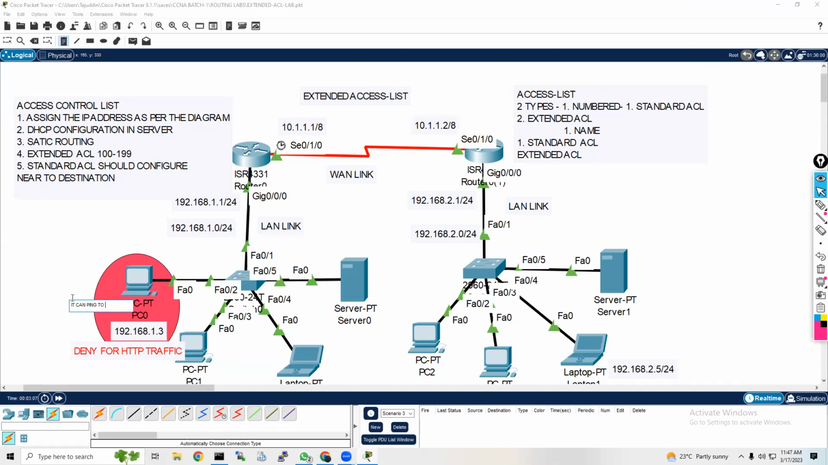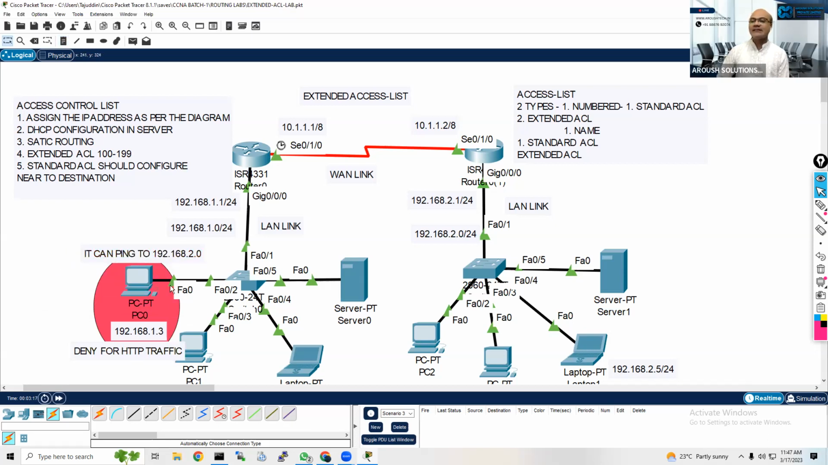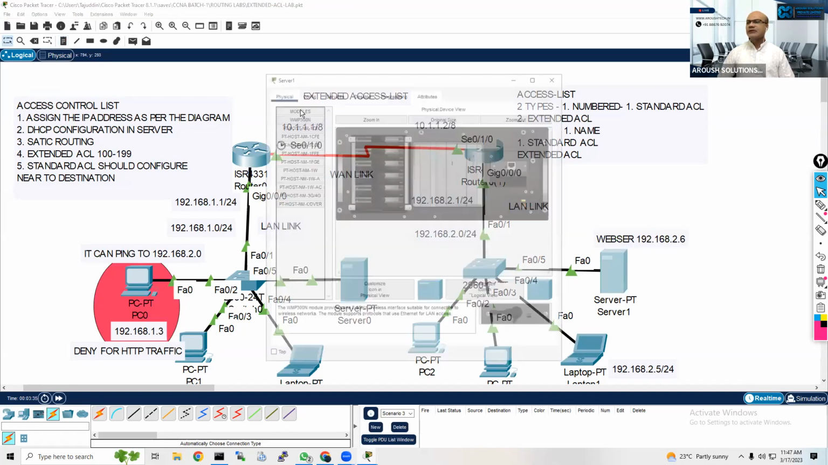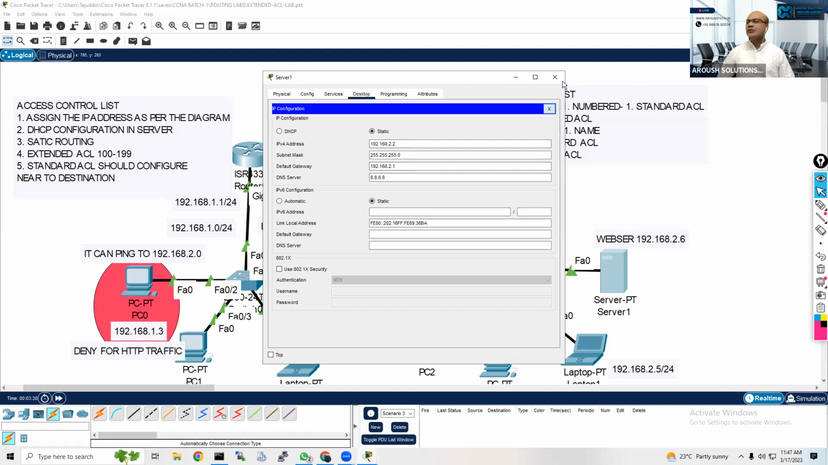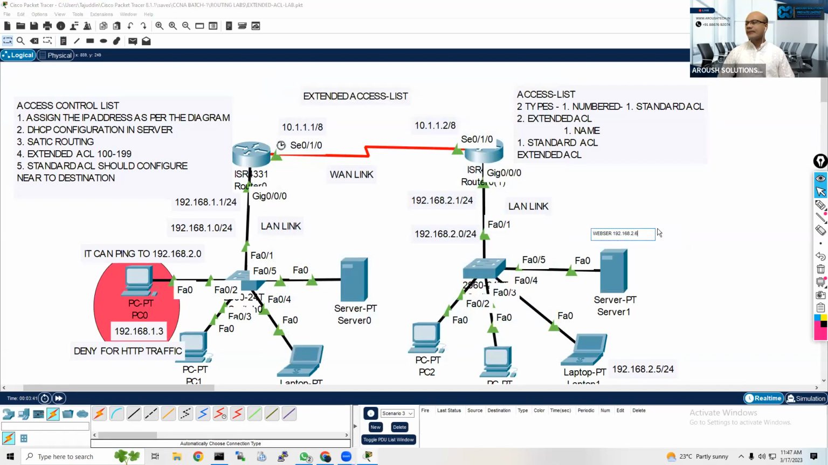What touch? Did not understand. See, HTTP, because he cannot access the internet. Say example, so this is my web server. Okay, this is my web server. So web server is 192.168. I think this is 2.6, I guess. Let me check what is the IP address for this. This is 2.2. Okay, this is my 2.2. Imagine this is my web server.